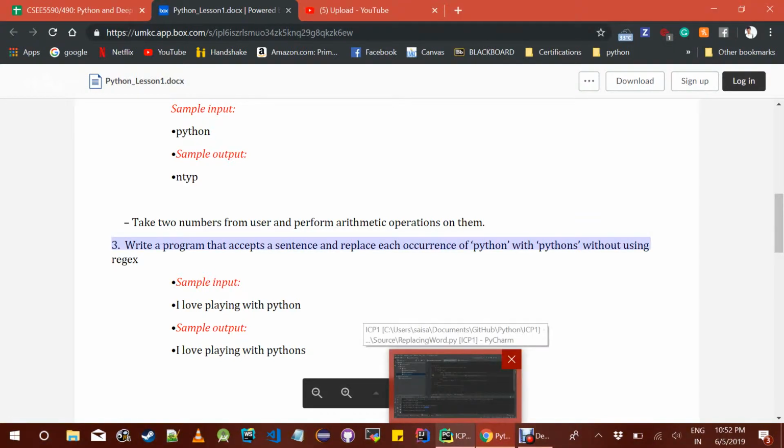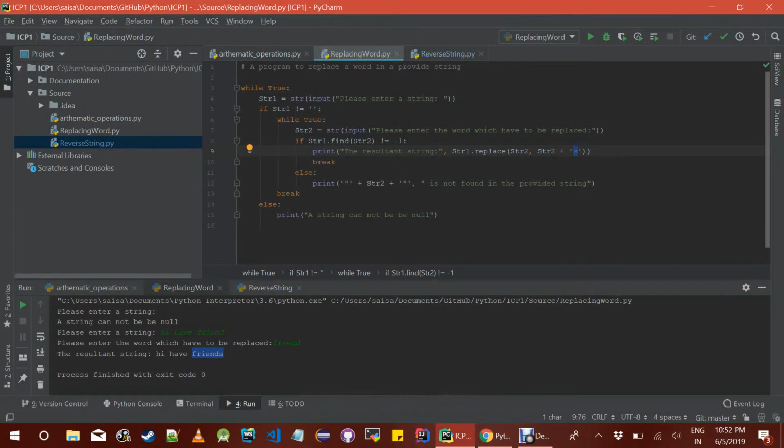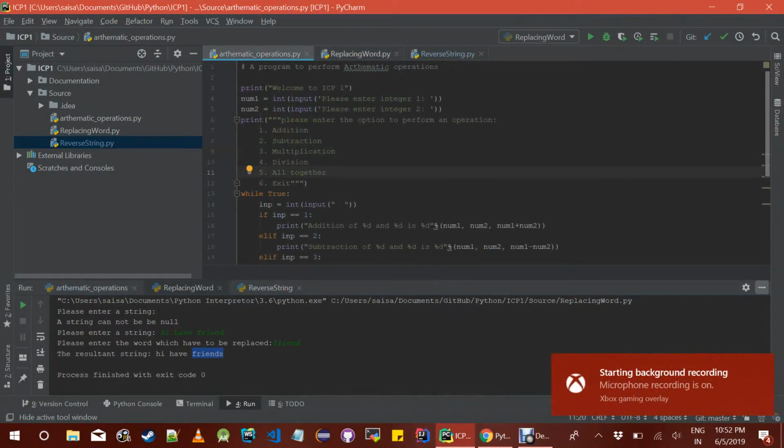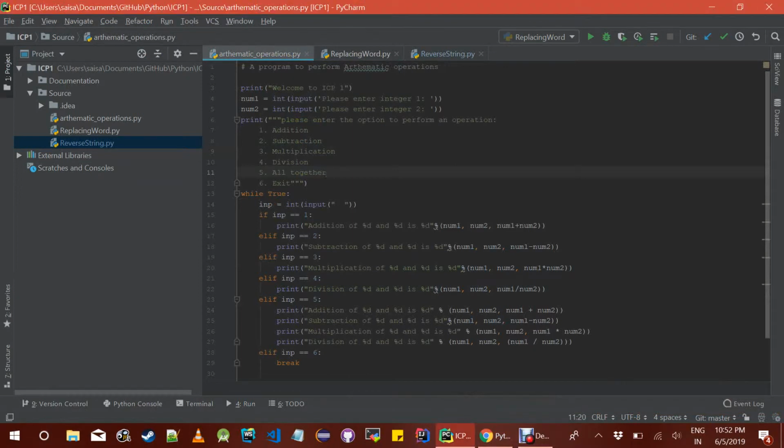So let me take you to the code. So this is the code. Let's perform the arithmetic operations first. As you can see in the code, after executing this code, it directly asks, please enter the first integer, and asks for another integer.